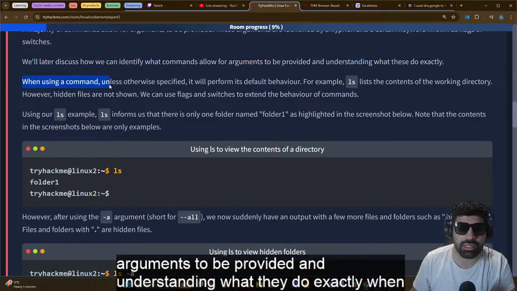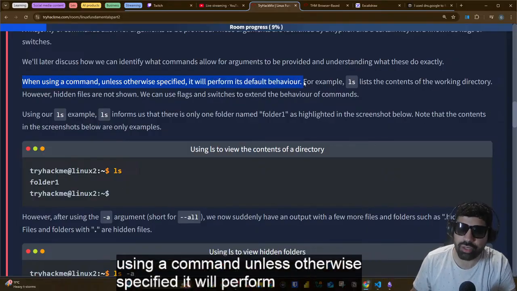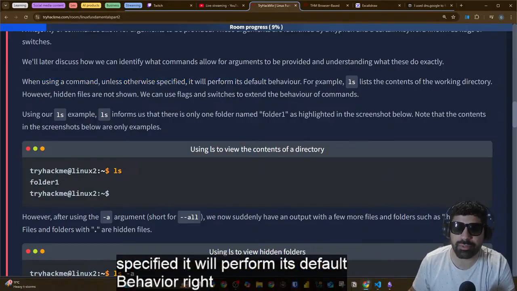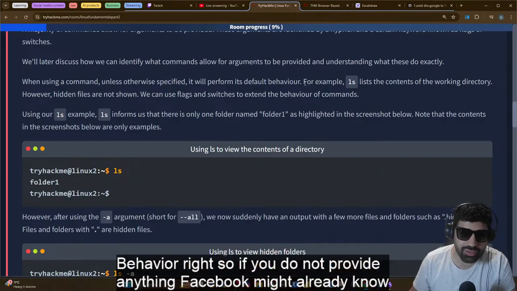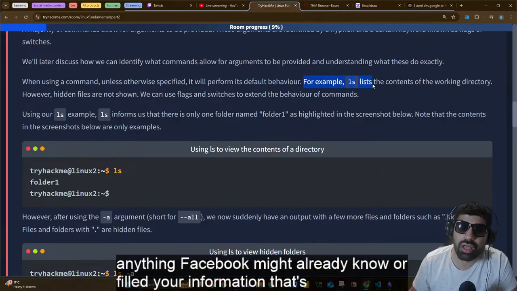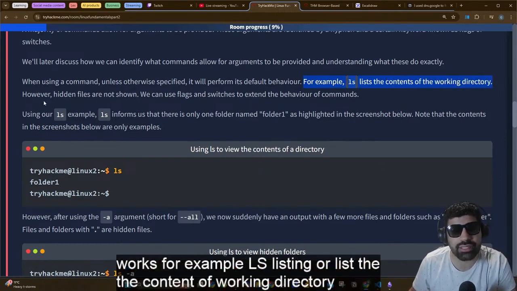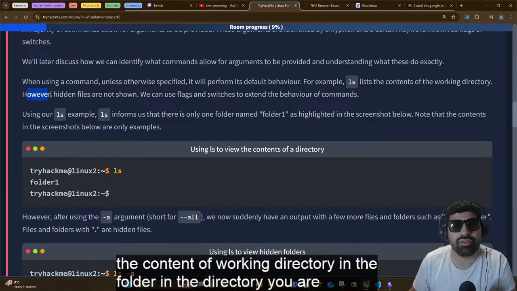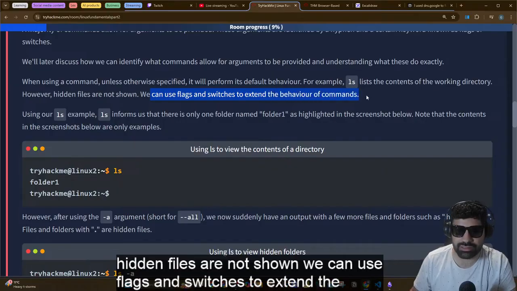When using a command, unless otherwise specified, it will perform its default behavior, right? So if you do not provide anything, Facebook might already know or fill in your information. That's how it will work. For example, ls lists the content of the working directory, the folder you are in. However, hidden files are not shown. We can use flags and switches to extend the behavior of commands, right?